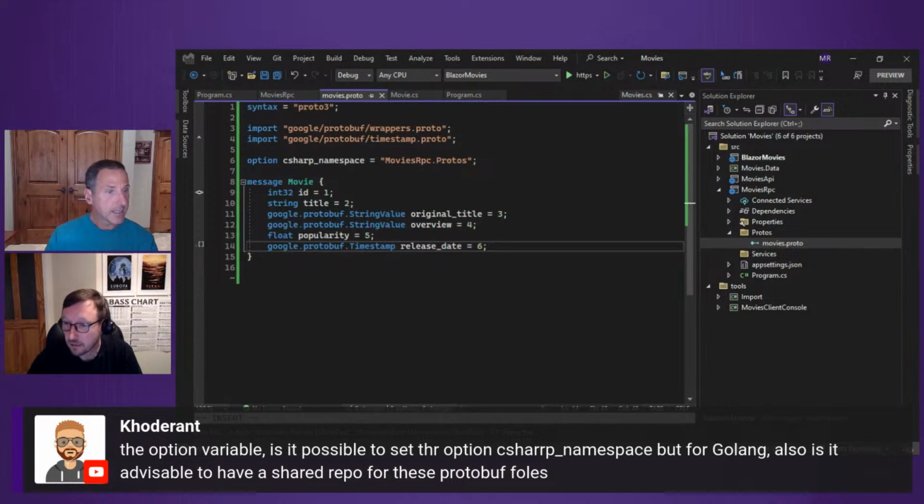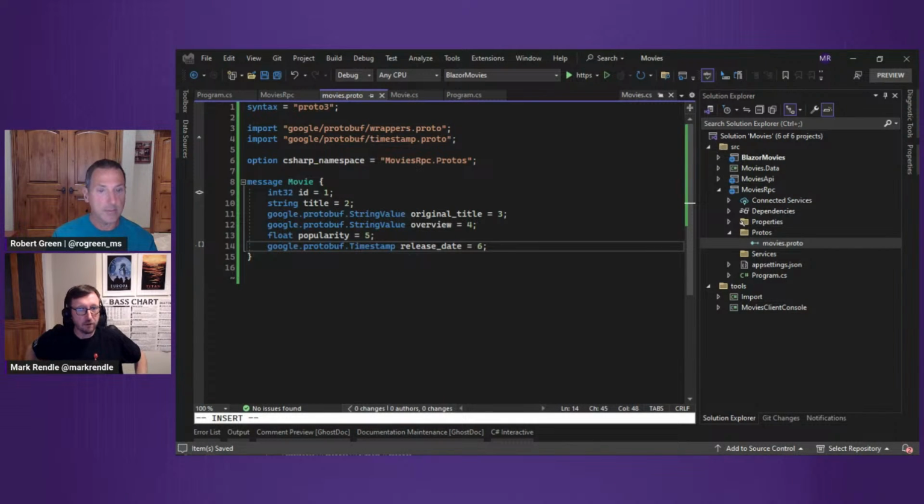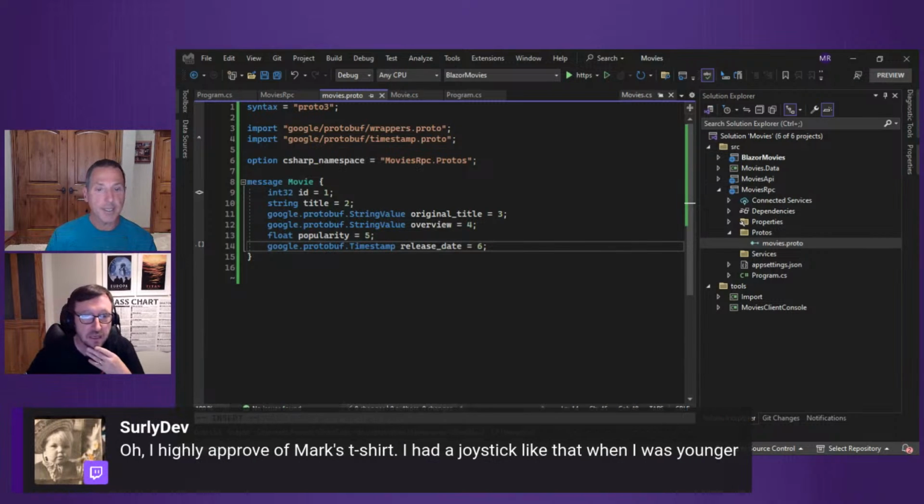Yes. Option variables. Is it possible to set the option C# namespace, but for Golang also? Is it advisable to have a shared repo for these protobuf files? Yes. So there are options for all the different languages that protobuf supports. And so there would be an option go_namespace or something that would allow you to set a similar thing on there. And this option java_ has a load of different options. They're different from platform to platform. I don't know what they all are across all the other things. I tend to stick mainly in the .NET. Okay, and then so yeah.